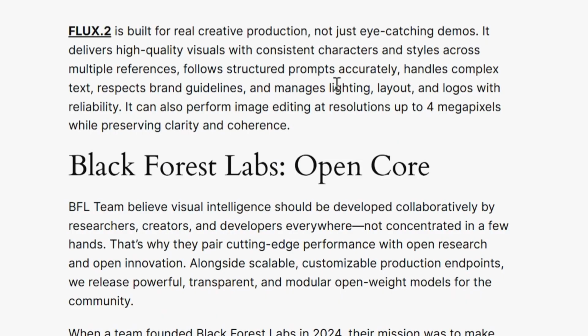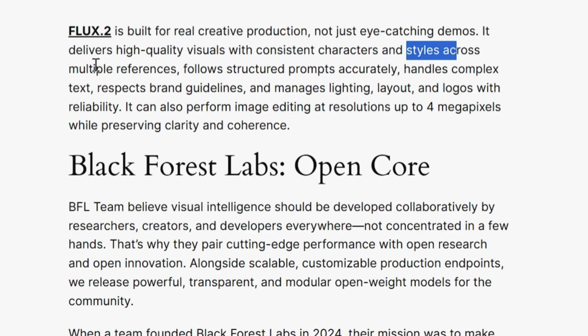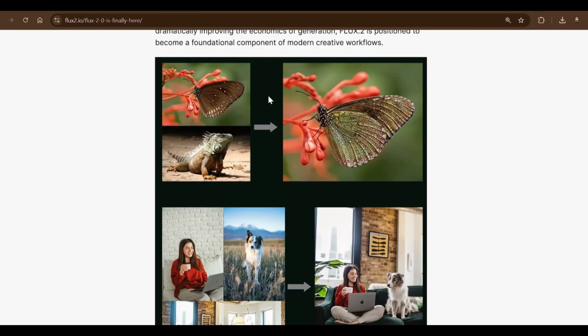FLUX.2 is built for real creative production, not just eye-catching demos. It delivers high-quality visuals with consistent characters and styles across multiple references. Now we can see a huge leap from FLUX.1 to FLUX.2.